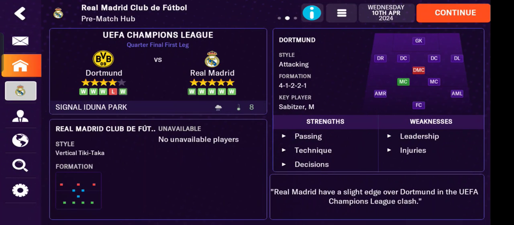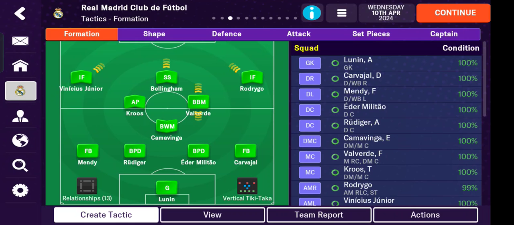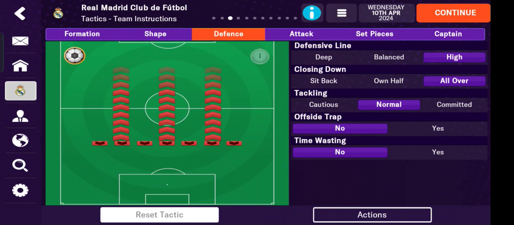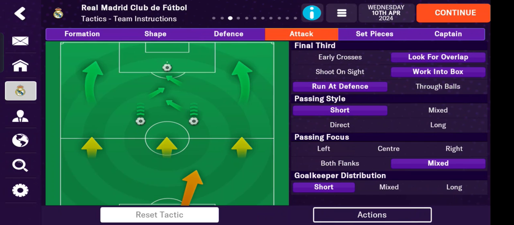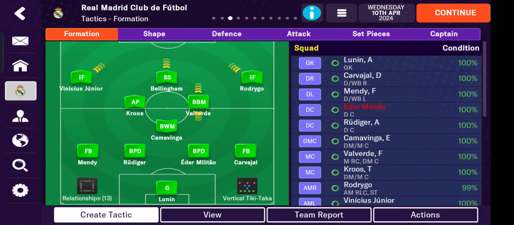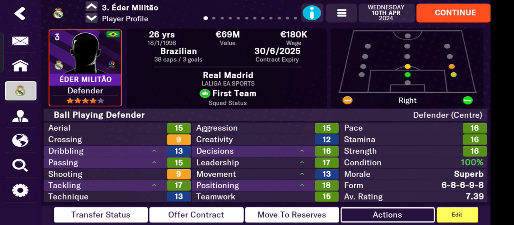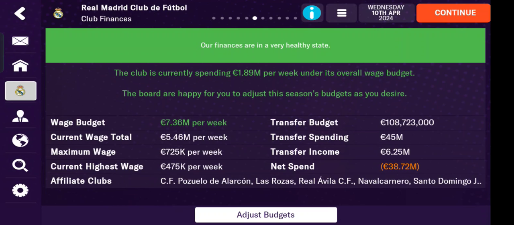Today I'm going to show you how to change player fitness condition using the in-game editor in Football Manager Mobile 2024. Before we start, I made this video for beginners new to this game who are still confused about how you can create your own tactics, how you can manage your own players, like motivation, and also how you can manage the finance of the club itself.